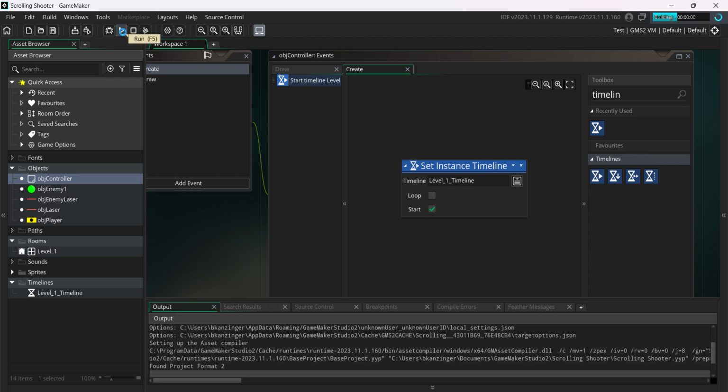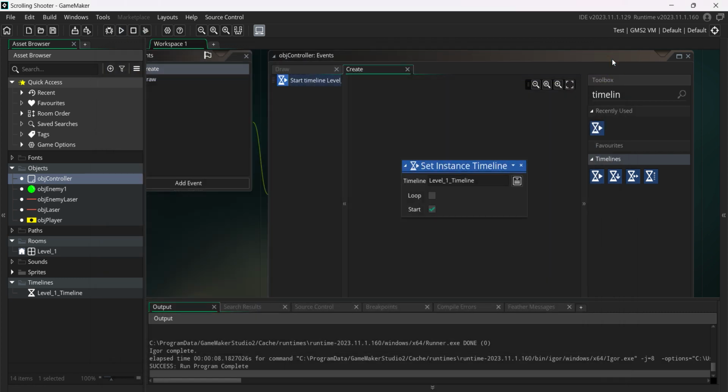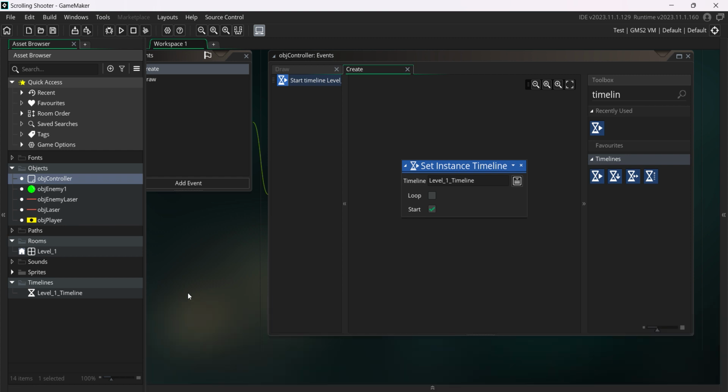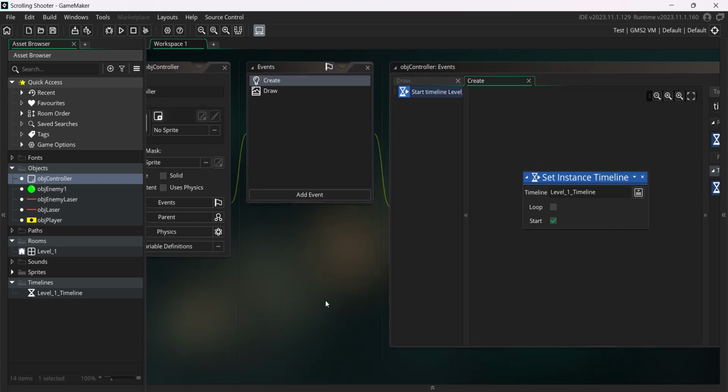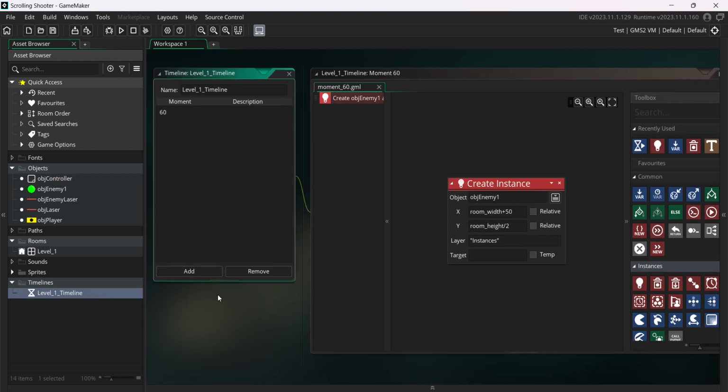Now, when I click on play, I'll take a look at this, and there's my enemy showing up 1 second into the game. Brilliant. So now all I have to do is start building onto my timeline and adding more and more moments. So I can keep that in the create event there. I'm just going to go ahead to my level 1 timeline and bring that back.